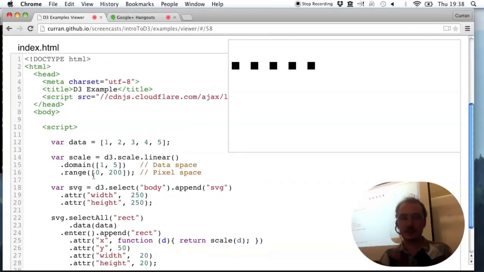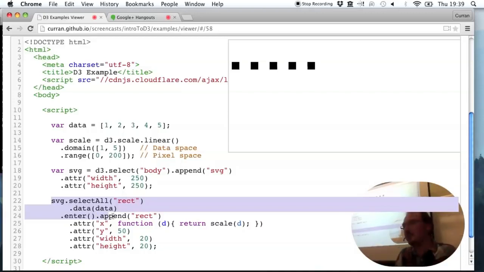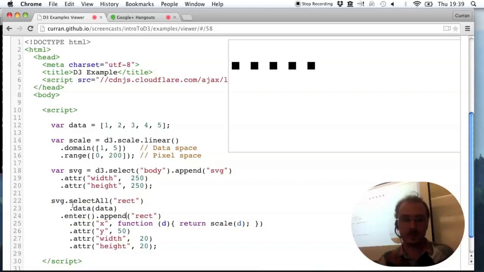So here's sort of the complete D3 pipeline, where you have an array of numbers, which is the data, these are the input. You can set up a scale that maps from the data domain, which is 1 to 5 in this case, to the pixel domain, which is 0 to 200 in this case. So here's the sort of meat of D3, like what D3 gives you.